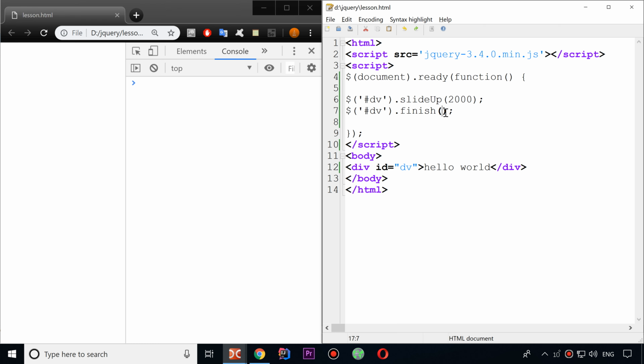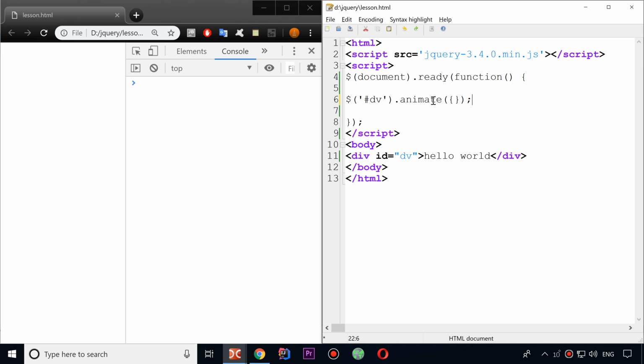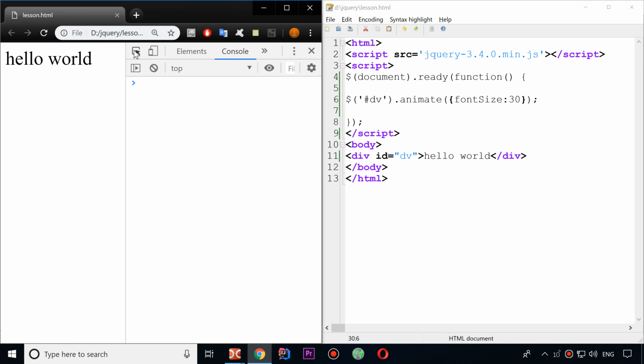Okay, let's go further. We also have a really cool method, it's called animate, like this, animate. And here we can change any CSS values. Like for example, font size I can make, let's call it 30, and it will make it 30. Also I can say that I want to make it 2 seconds, and it will spend 2 seconds to make bigger my sign.